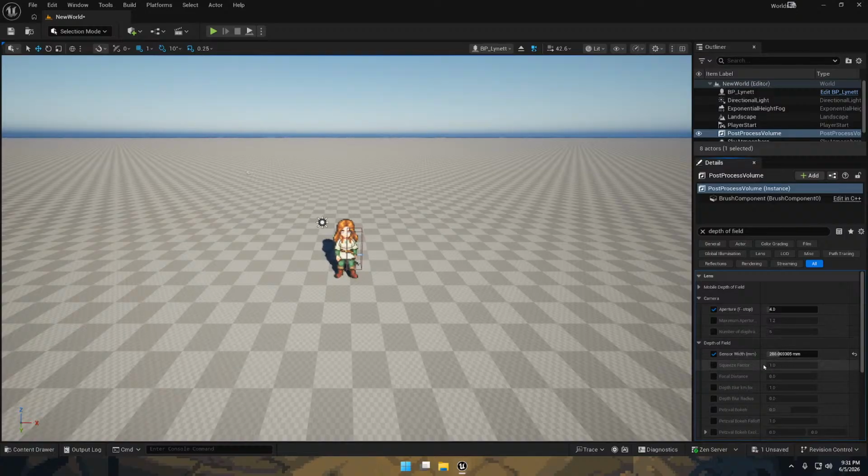And there are a couple of settings here that we want to look at. Some of these just have a very minor impact, but the most important one is the aperture f-stop. And we can actually drag this here to make it a bit bigger.